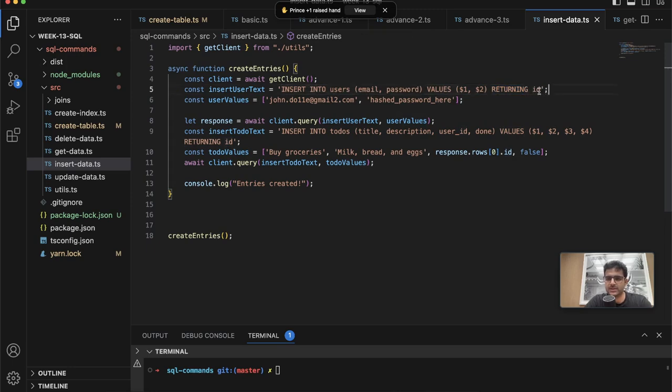Returning ID, which means after this query is done, please return me the ID of the new user that is created, because we are not giving the ID up front. Let's say you need that ID for some reason. You can also say return me email, or maybe return star, which gives you everything, but you already know the email and the password. So maybe the only thing you might need is the ID. That's just a string stored in this variable. Second thing is user values. This is the email that needs to be inserted. This is the password that needs to be inserted. Then again, await client.query, the text, which is the insert query, and then the values.